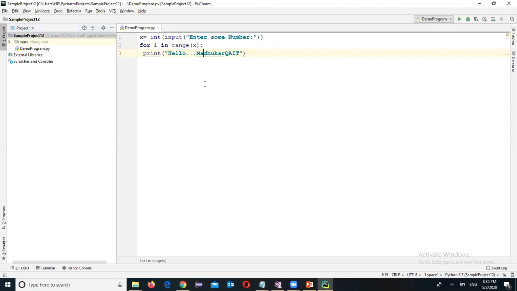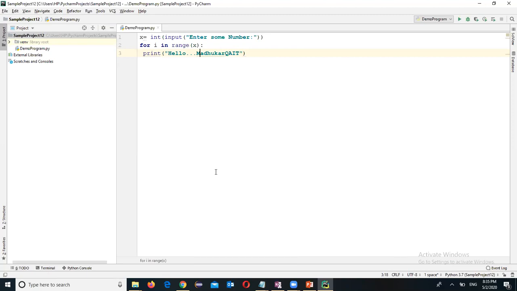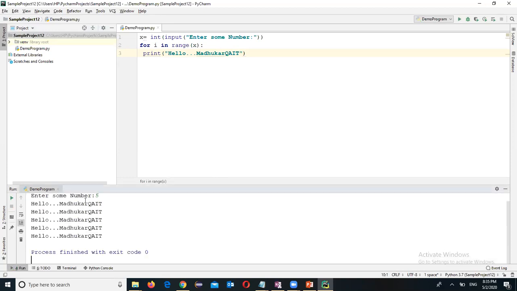Okay, I just wrote some program here, so I'm going to run it. Right click, so run is there. I'll enter some number, 5 I gave, click on enter, and it displays like this. Okay, so in general, PyCharm is more convenient and more preferable compared to the other options.